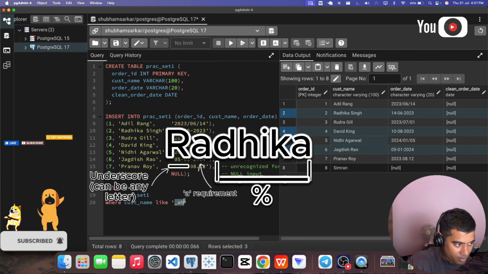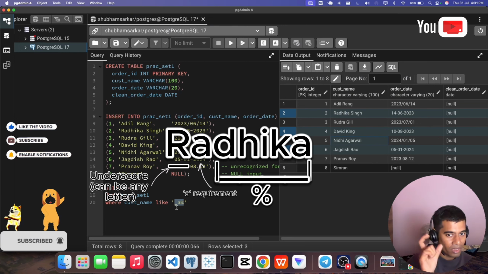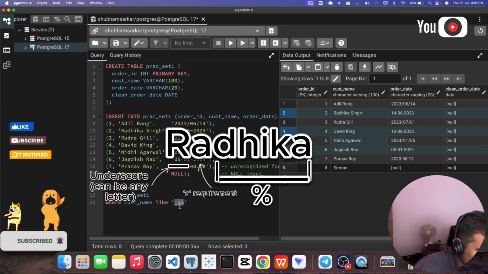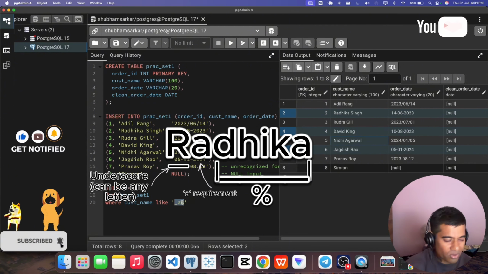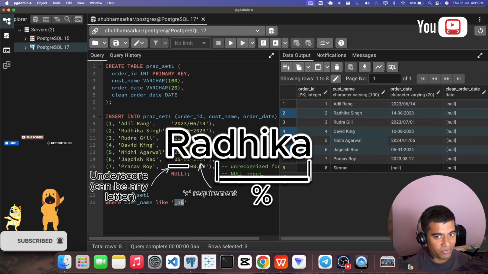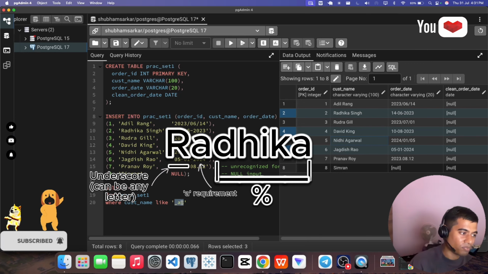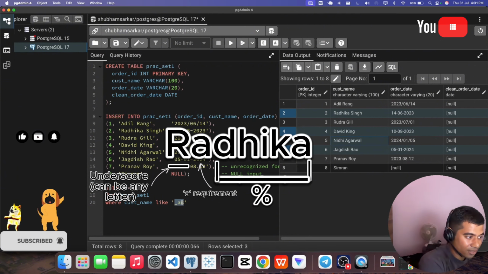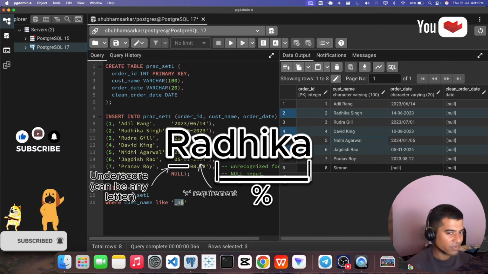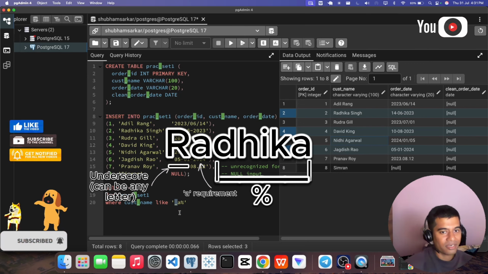This pattern means anything can be at first, underscore, anything can be at first, second letter should be A, and after that I want anything. I don't want any specific word or any specific number or any specific thing after A. It can be anything. So percentage means whatever letters or numbers are there in this customer name column, they will bring it out, but they will make sure the second letter is A. So how to tell the second letter is A? Just give the first letter as underscore.